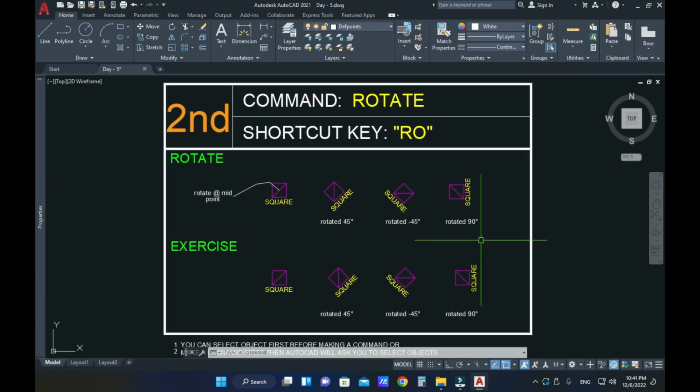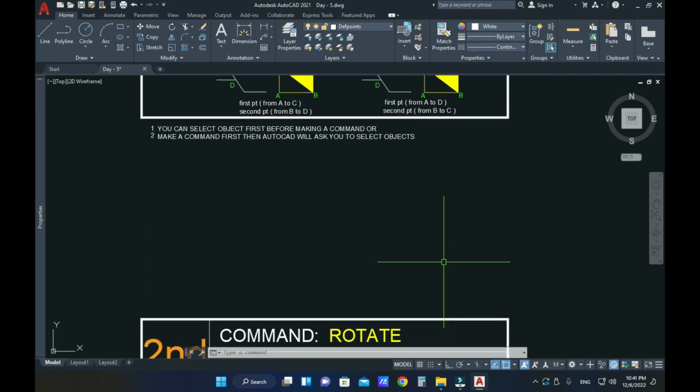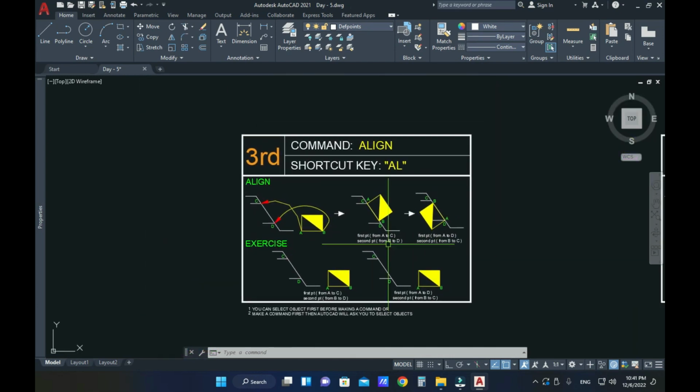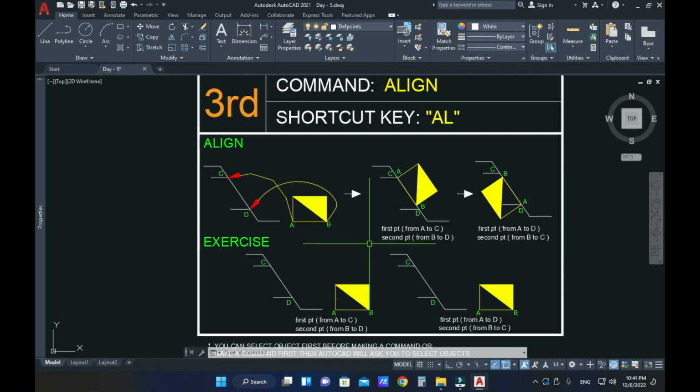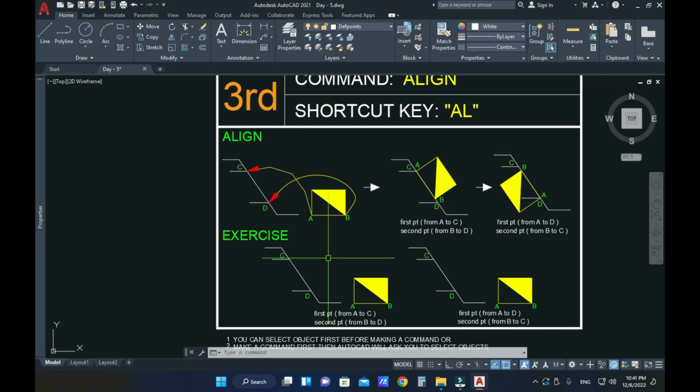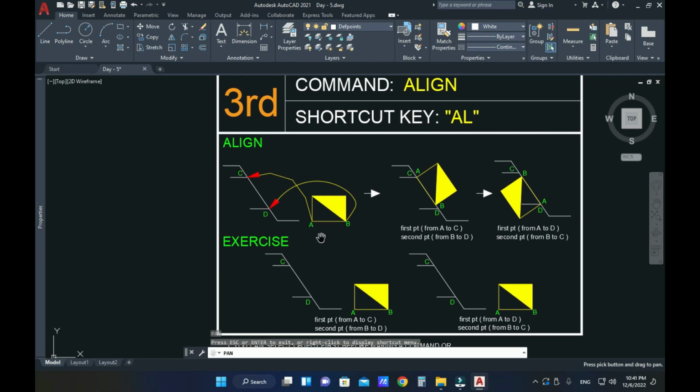So to the next one, we have here the align command. So ano ba ang shortcut key? AL. Yan guys. So ngayon guys, ang align command, kung mapapansin nyo dito sa sample, andito yung rectangle natin, yung box. Ililipat natin siya dito, i-align natin siya dito along with segment CD. So, kung mapapansin nyo rito, andito na siya, naka-align siya dito.